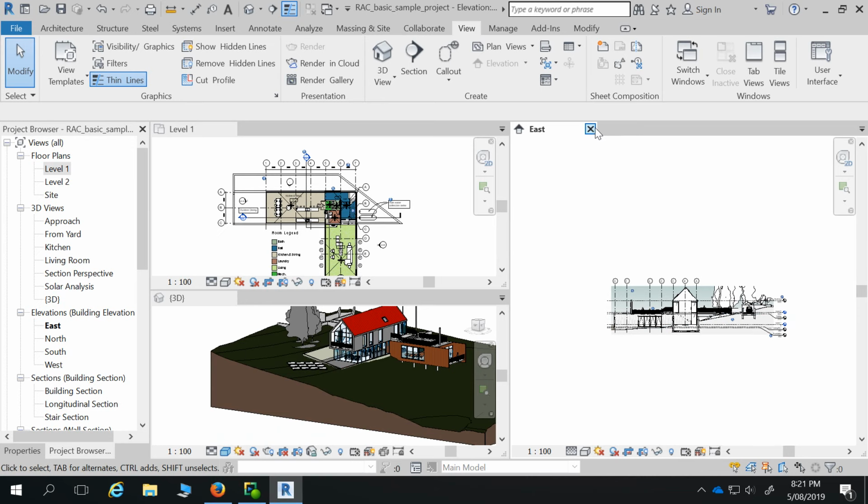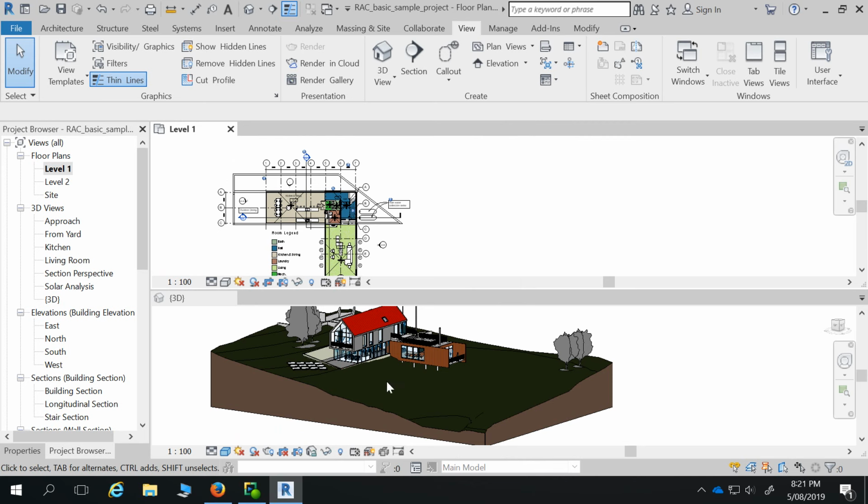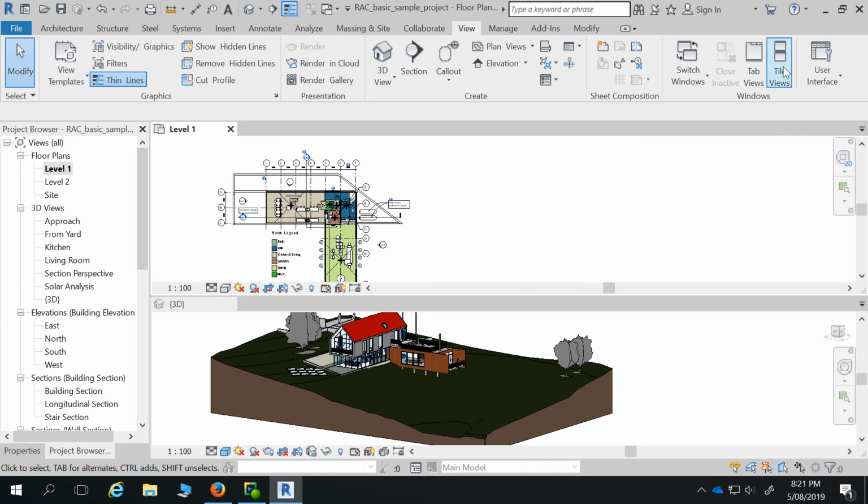Let's turn off the east elevation now, and I'll turn the 3D model off, and we'll just go to this level 1. Did I turn that one off?